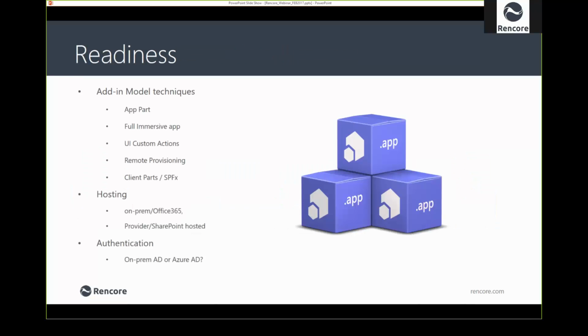Let me go to the bottom of this slide. So there's a couple of techniques you can go for. One of them is the app part, or the app, which is effectively just, if you think about it in old school SharePoint terminology, a web part. Behind the scenes, it's not a web part. That's one of the big issues with apps, that it's an iframe. Within that iframe, an HTML page that's being hosted somewhere else.